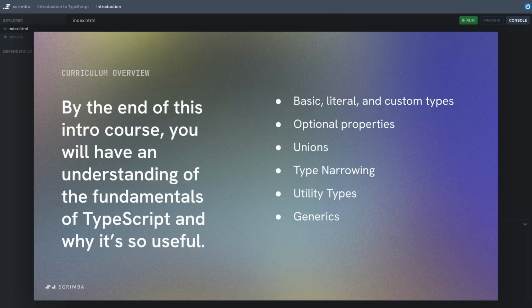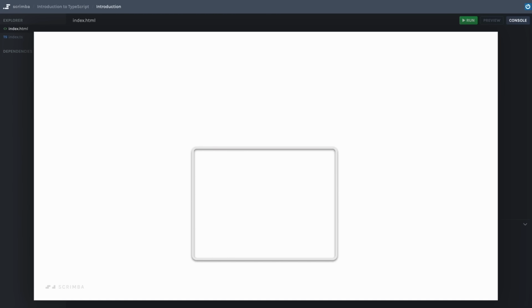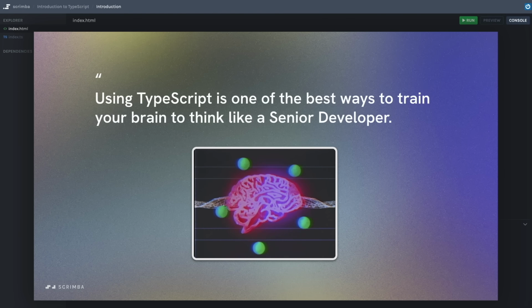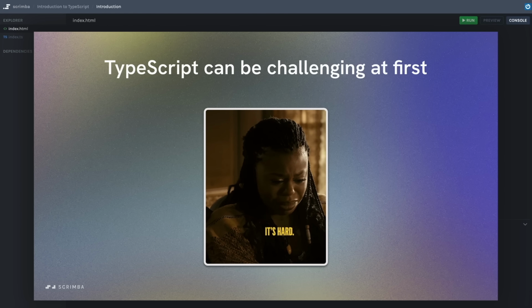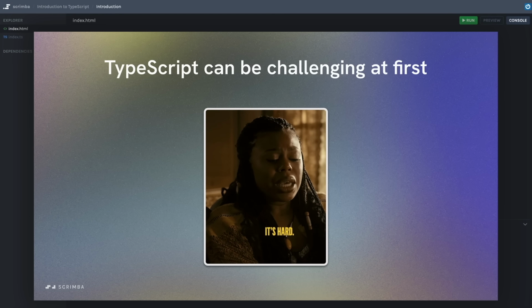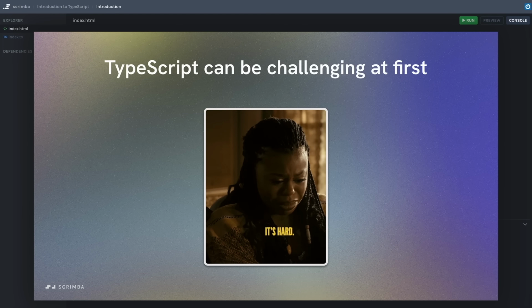By understanding these fundamentals of TypeScript, I truly believe that TypeScript can be a catalyst that helps train your brain to think like a senior developer. As such, there's one thing in particular that I remember when I first started learning TypeScript, and that is that it can be challenging to learn at first. You have nothing to worry about because you're here on Scrimba. You're going to be getting your hands on the keyboard quite a bit throughout this course, practicing really understanding what you're learning. And I've tried my best to really break down the topics into bite-sized chunks that are really easy to comprehend.